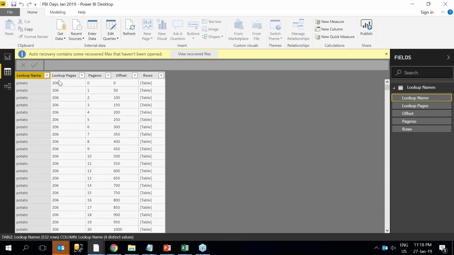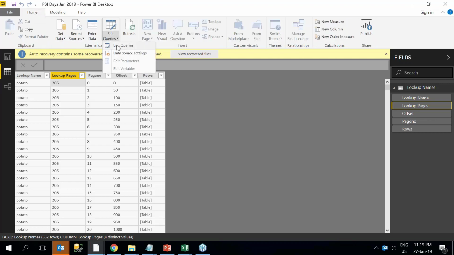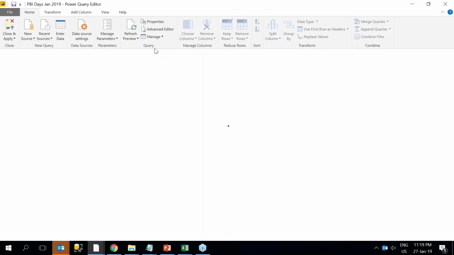So if I'm passing potatoes, the maximum pages is 206. The way I have done it is, that will look at the CSV. So once we do the source, if we look at the source, if I edit queries, I'll show you how I have done it.